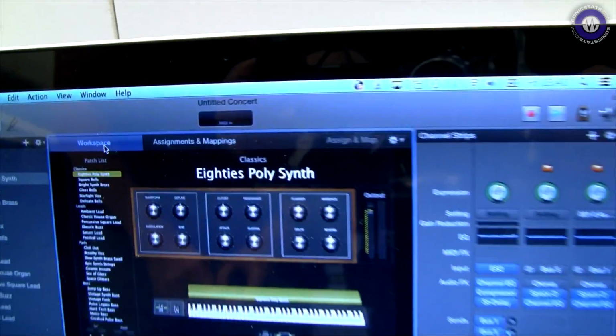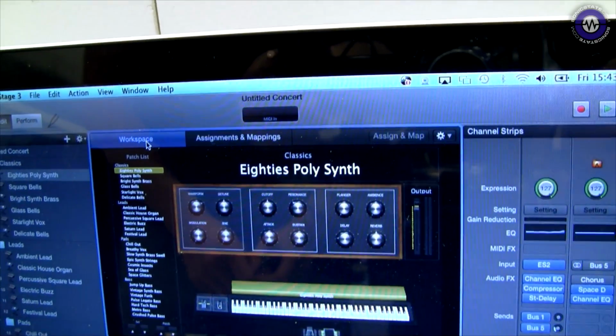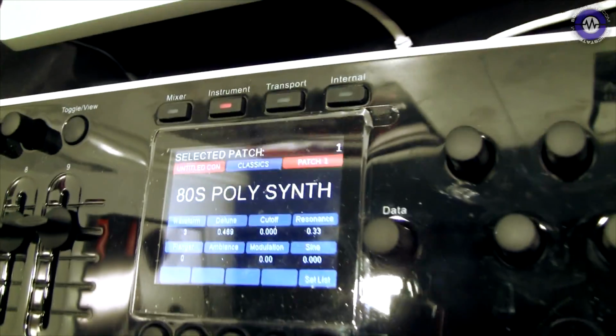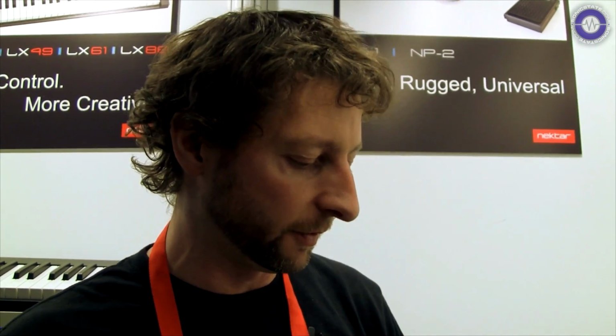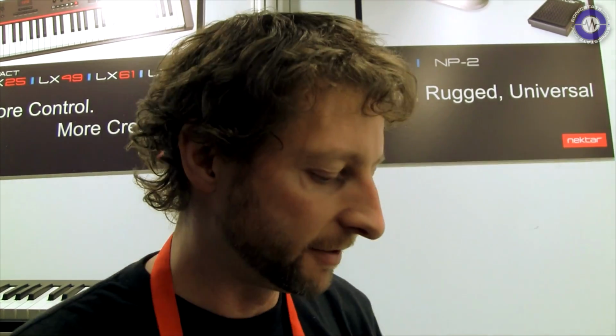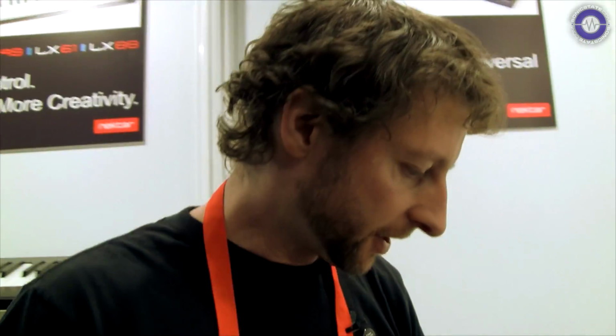We've got 80s spelt long way, polysynth, and 80s polysynth shorthand. So is that something that you've had to do in the implementation? Yes. Little things like that make a big difference. They really do. And Nektar goes the whole hog, and we do. If we see something that looks a bit wrong or could be a bit confusing, we try to clean it up a little bit for you. So that's a good example of how we go the extra mile to make sure that our integration really makes sense. So we've got a patch name there.